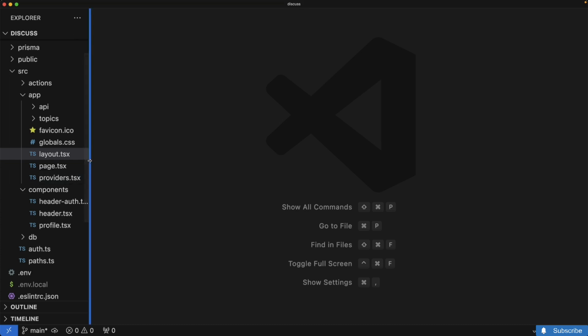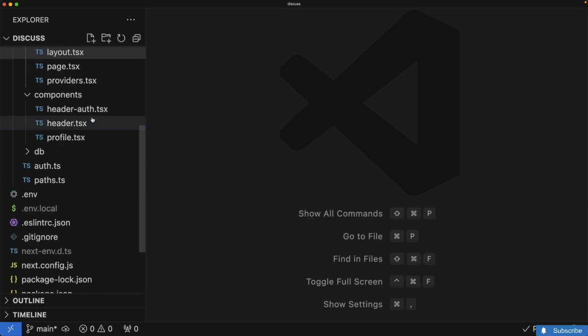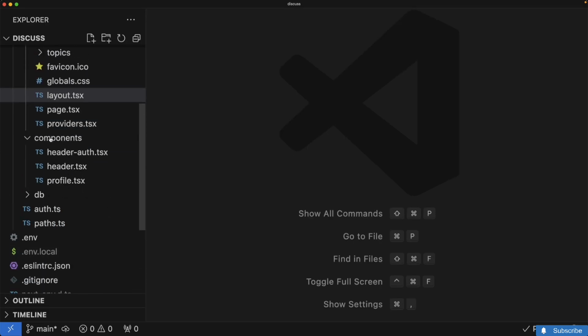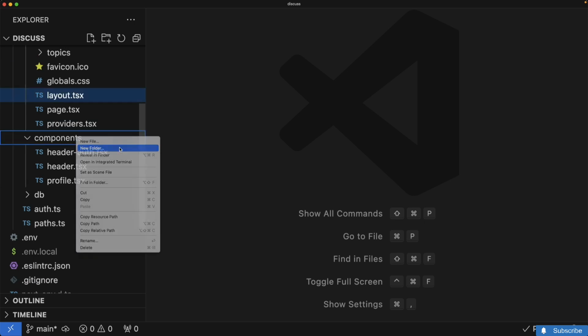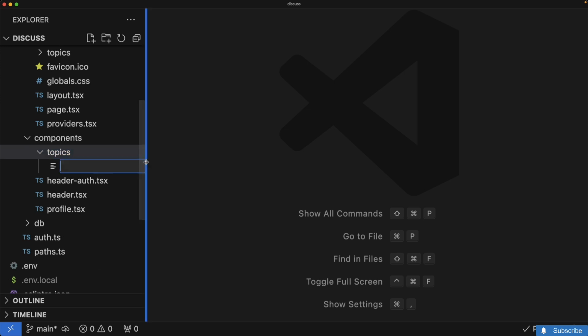In the components directory, we're going to have one or two components, honestly, probably two, maybe three, tied to topics. So rather than continuing to just throw all of our component files directly into the components folder, let's start to add in a little bit of organization. Inside the components directory, I'll make a new folder called topics. And then inside there, I'll make a topic-create-form.tsx.